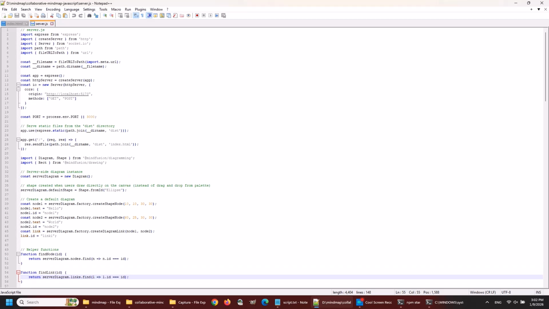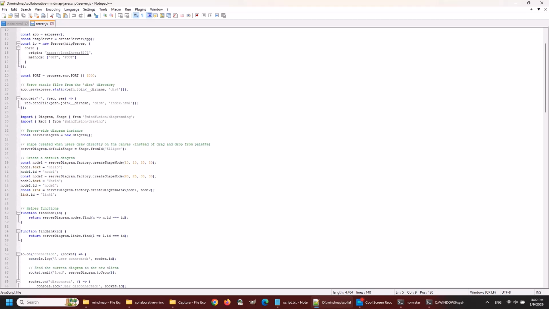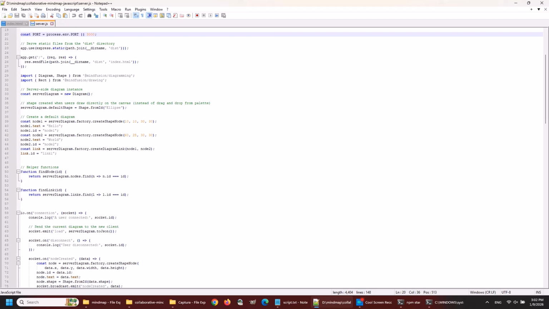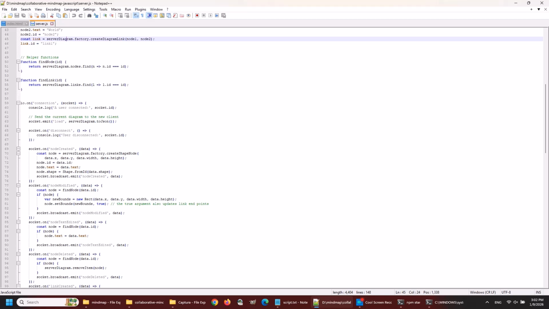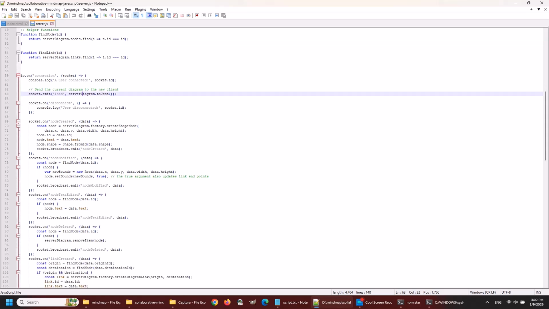In server.js, we import the necessary packages for our Express server, socket.io, and MindFusion diagramming. The code creates a simple Express server and attaches a socket.io instance. We also create a server-side diagram instance that keeps the master copy of our diagram state. Once a user connects, we emit a load event, which sends the current diagram as a JSON string to that new client.